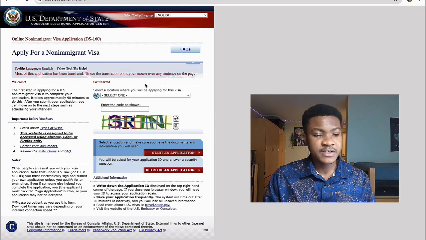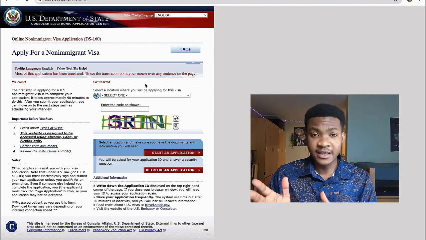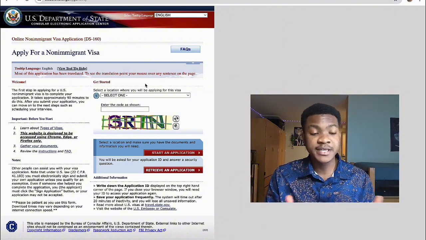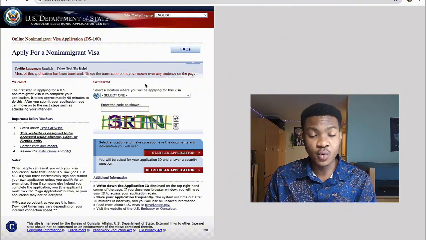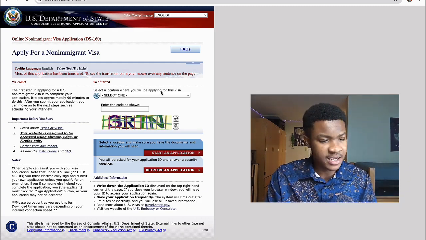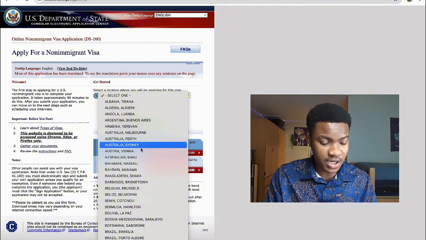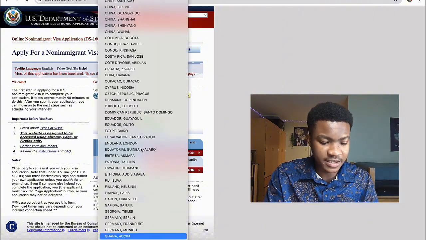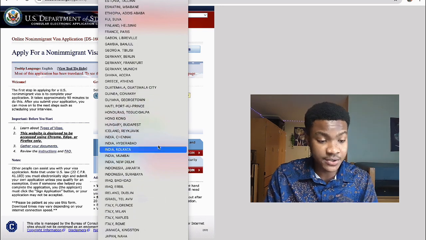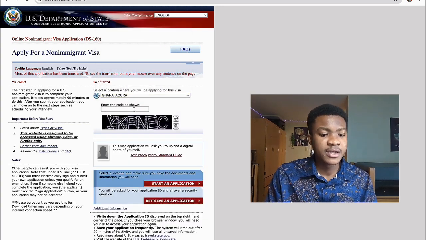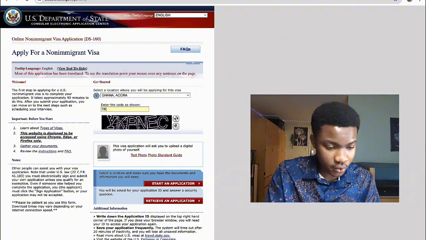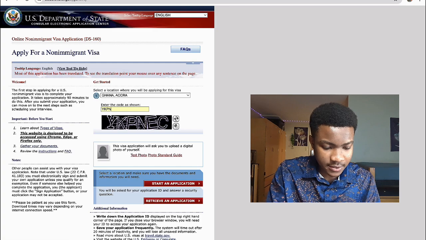So this is the interface of the DS-160 form, and as I said earlier, no matter your country, wherever you are, this is the website you have to visit in order to apply for a US non-immigrant visa. So you're going to see this same interface. You hit select one, you choose your country. I'm using Ghana, but if you're in Nigeria, you choose Nigeria. Wherever your country is, you choose that, and you choose the code. The code down here, you put it in nicely.